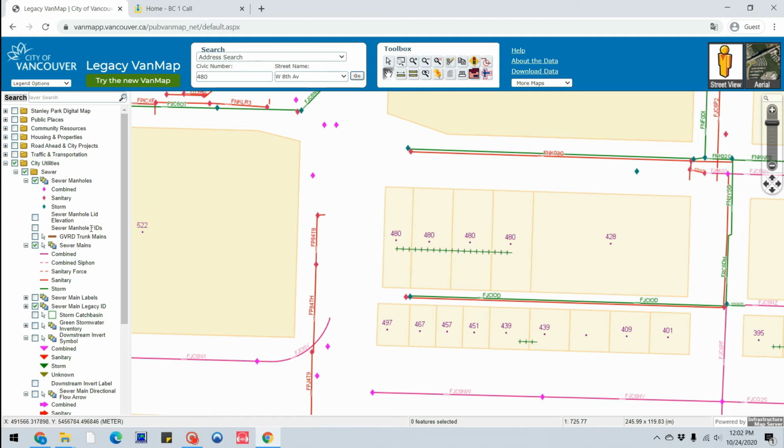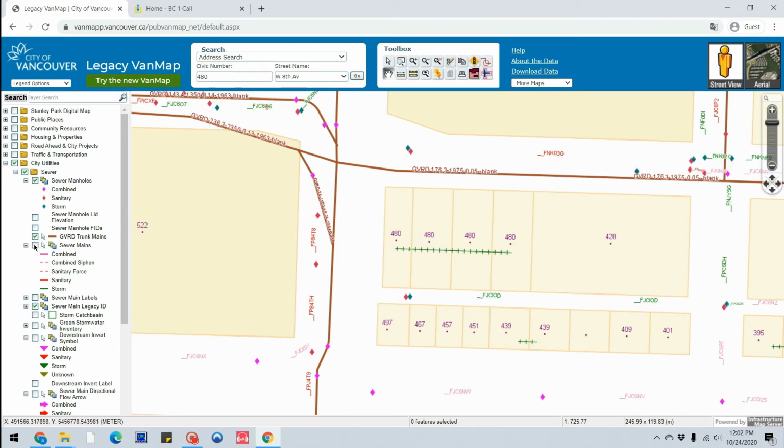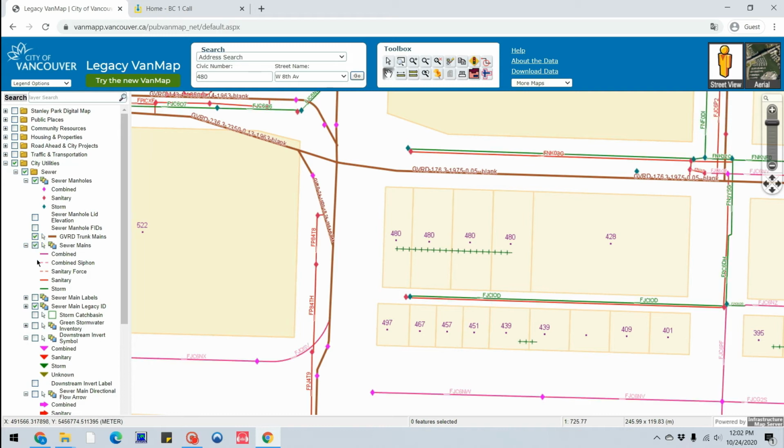Elevation we don't need, IDs we don't need. We do need trunk mains, that's a utility, and the sewer mains, of course, and I can turn them off and on, and you can see where those are. Sewer main labels, no, we don't need those. We don't need any of the IDs for the sewers.